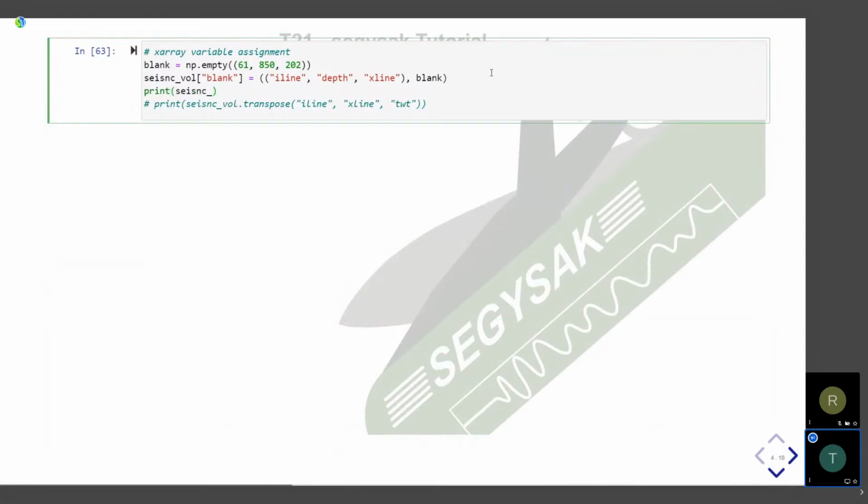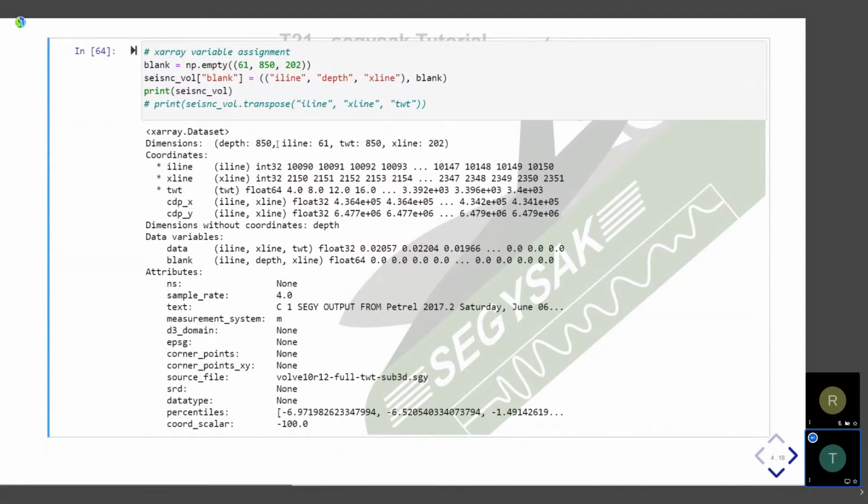So we could specify that blank now exists on the depth dimension rather than the two-way time dimension. You can see that we've added a fourth dimension to our data set, and our blank data set now belongs to the depth dimension rather than the two-way time dimension. But they share a common inline and crossline, so they're still sharing X and Y locations and inline and crossline numbering.